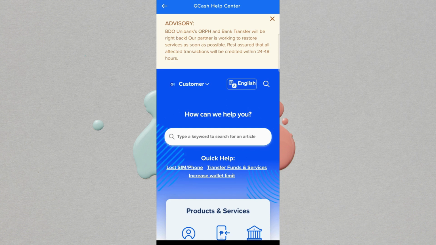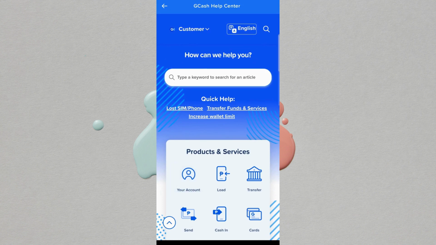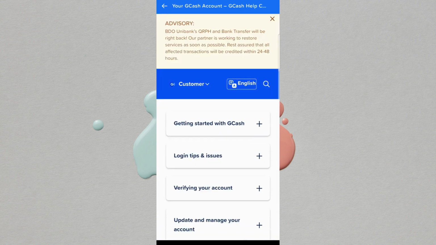your exact situation. Start by opening the GCash Help Center. You can access it from the app support or help section, or by searching for it online through the official site. Once you're in the Help Center, look for the section labeled Your Account. This is where GCash groups topics related to access, profile, and security. Tap that to continue. Next, select Login Tips and Issues.